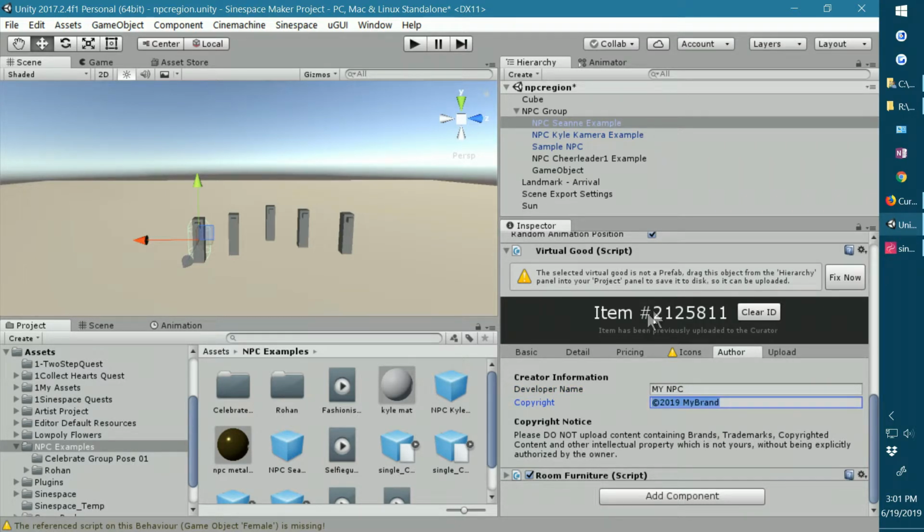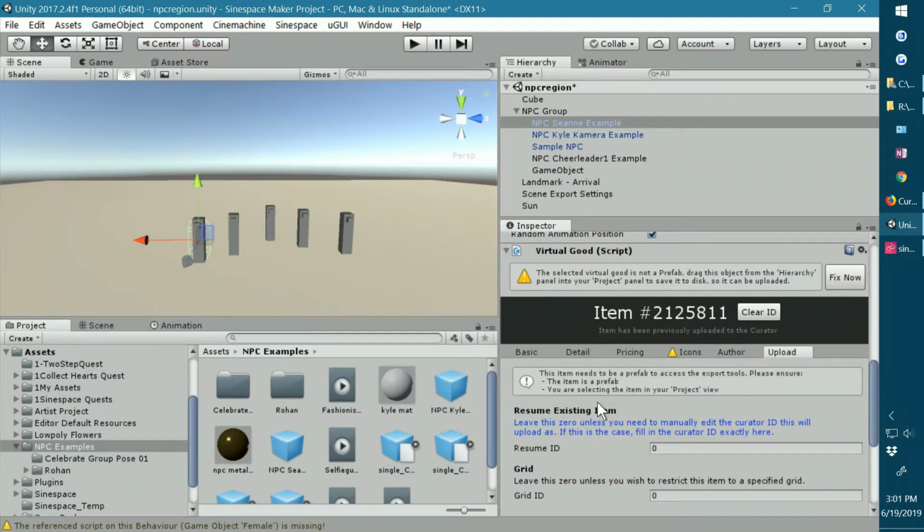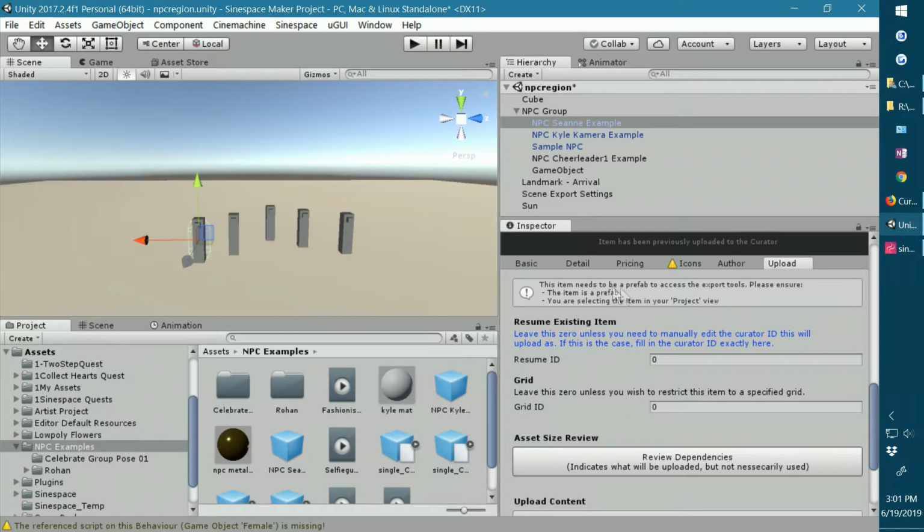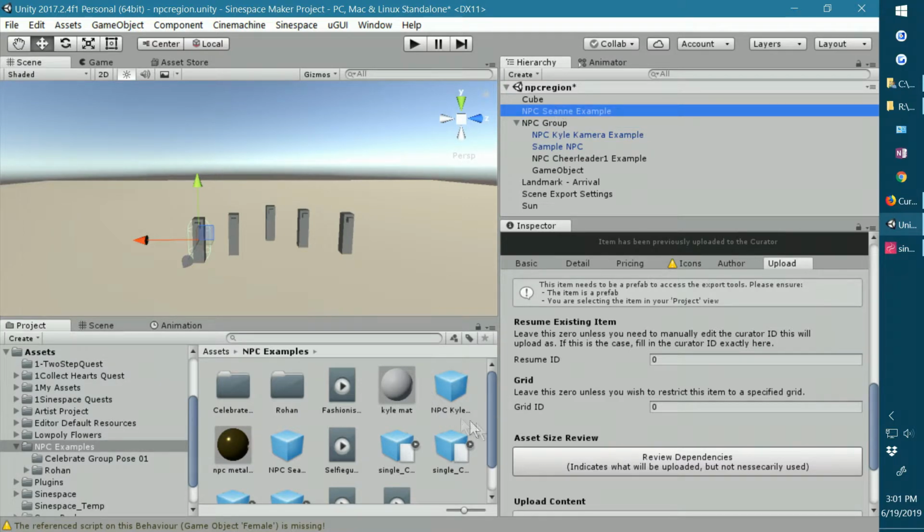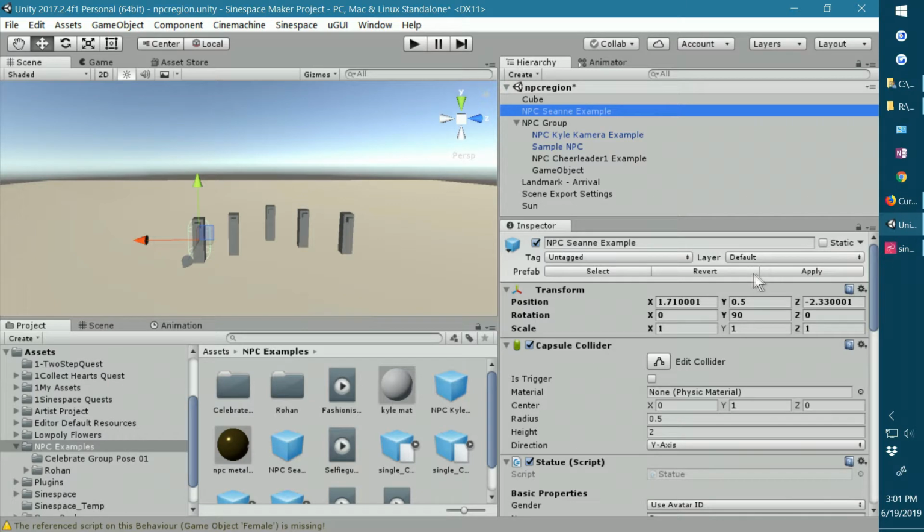And this one has previously been uploaded. That's why there's an item ID there. And then in order to upload it, you will need to make this a prefab. So just briefly, I'm going to pull her up out of the NPC group. And I'm going to click on apply. And she is now on the prefab.